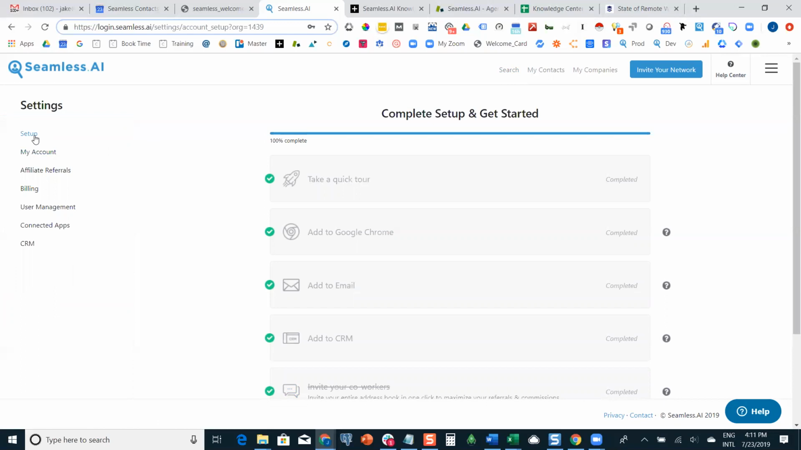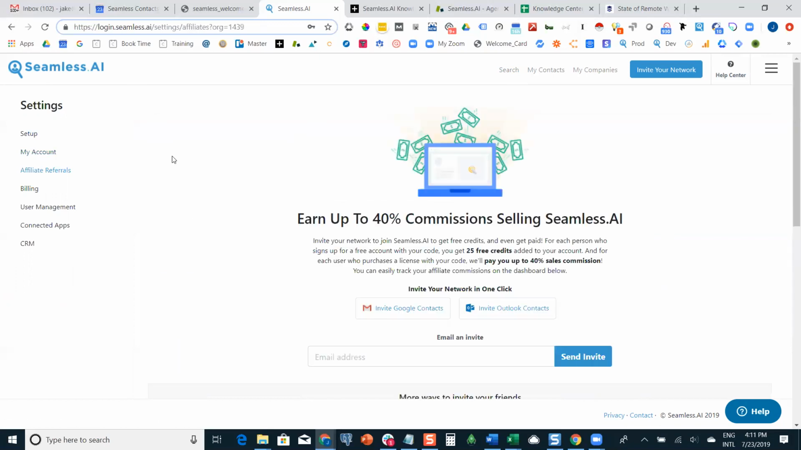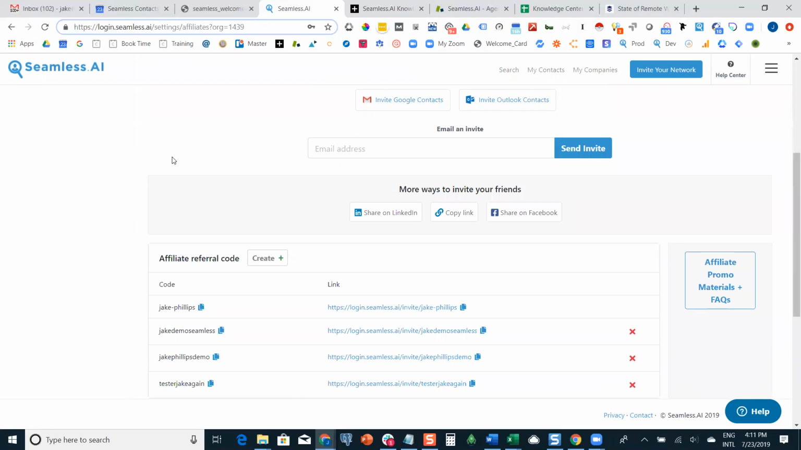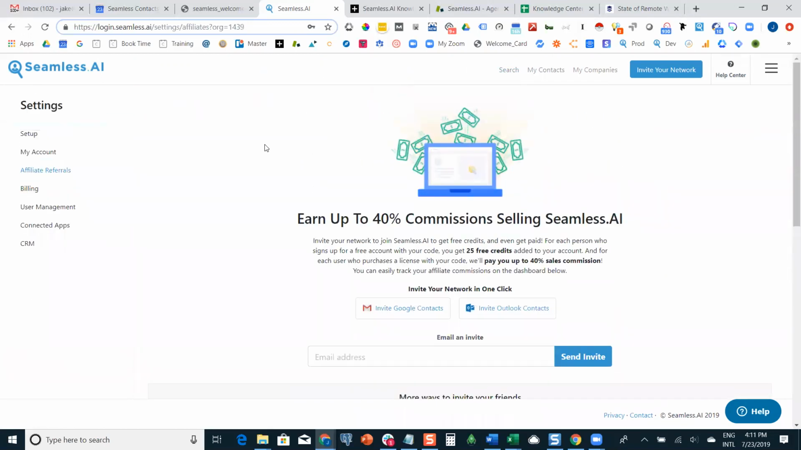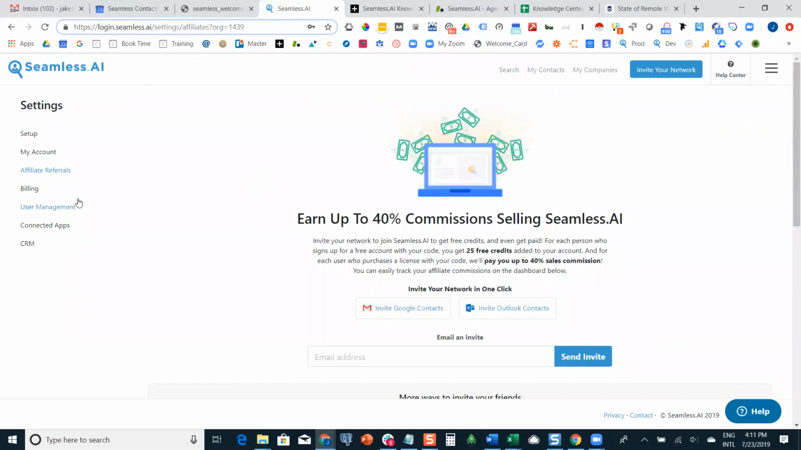In here, you can go into the account. You can update your My Account. You can find your affiliate page, and this allows you to share Seamless with others and get commission any time somebody signs up and becomes an unlimited user of Seamless. You can get up to 40% commission. So if you do want to share Seamless, you can go into your affiliate portal and get all your information to share here and get rewarded for it.